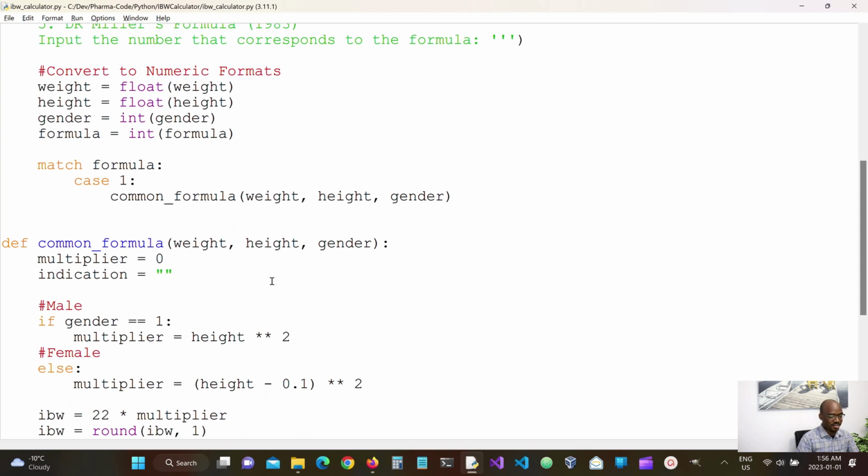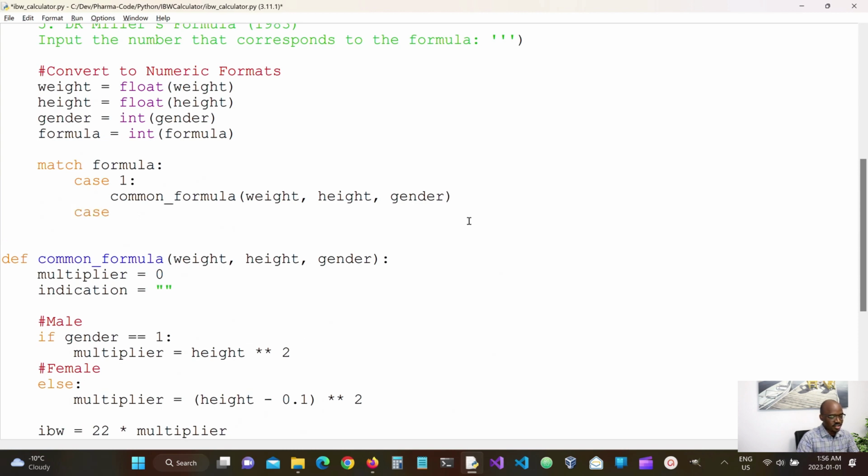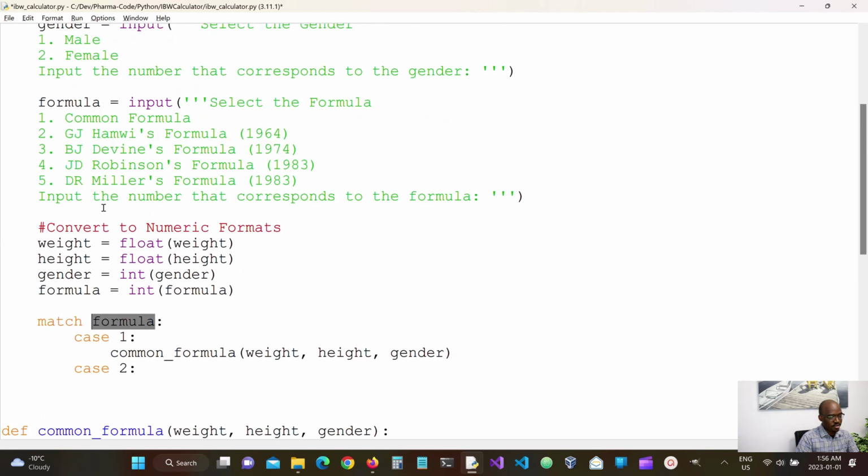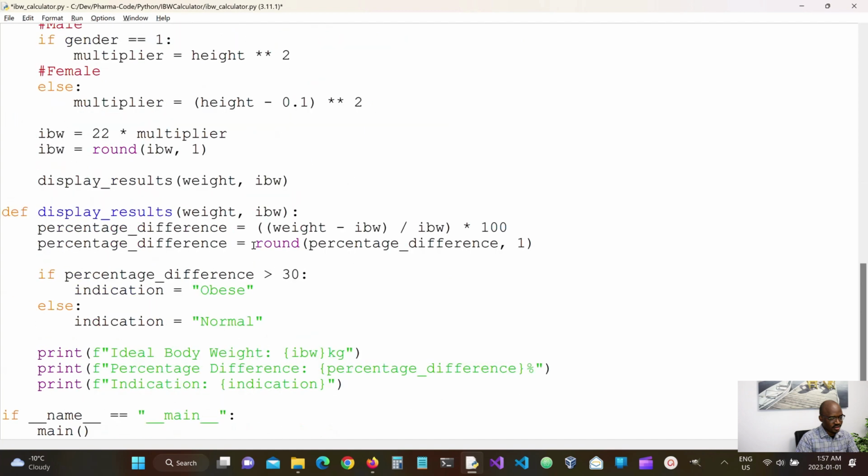Yeah, so we're going to have to do this for case 2. Case 2 basically means if case 2 for formula is going to be the Hamwi's formula. So let's call that. It's going to take in the same arguments as well, weight, height and gender. So we're going to need to define this.